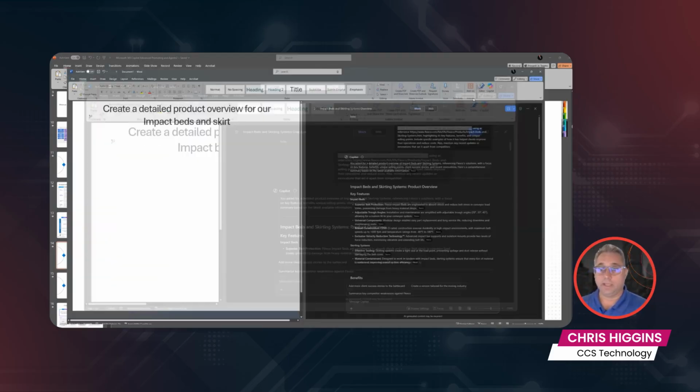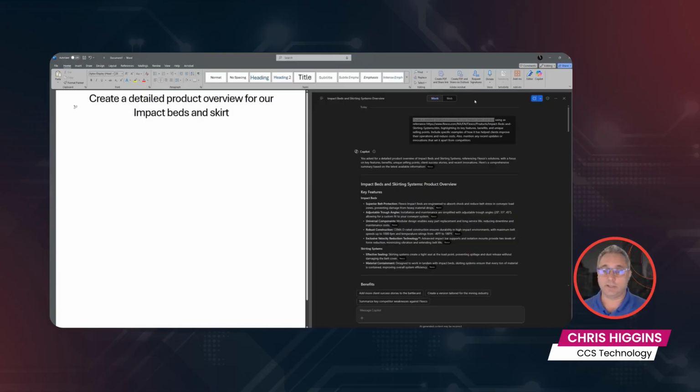So in the interest of time, some of these prompts, especially the better ones, take a couple minutes to generate. So I just pre-generated them before this. The example I created was: create a detailed product overview for our impact beds and skirts, using as a reference the Flexico website with that page, highlighting key features, benefits, unique selling points, examples of how it helped clients, and also mention any recent updates or innovations. And this is what Copilot created.